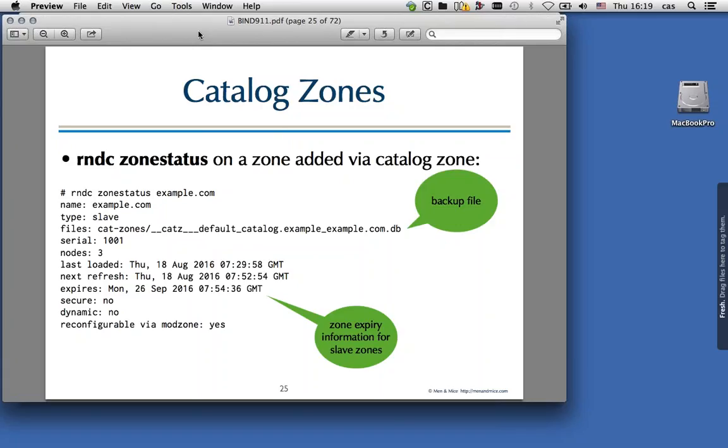The serial number is currently 1001. It's last loaded, next refresh. It expires if there's no refresh on the 26th of September. And it's not secure, so it's not DNSSEC signed, it's not a dynamic zone, and it can be reconfigured with modzone. A little bit more about modzone later.